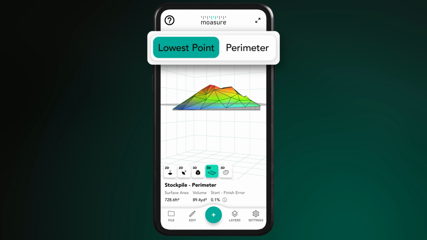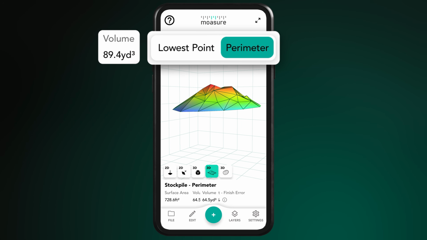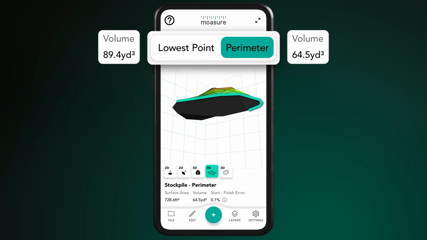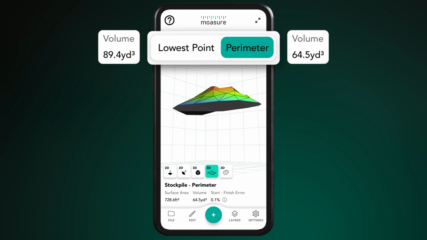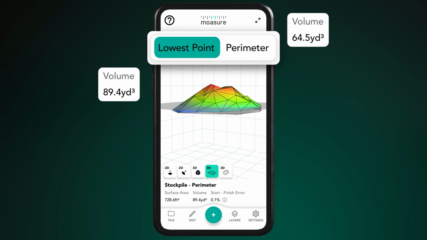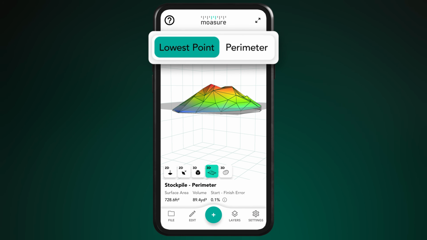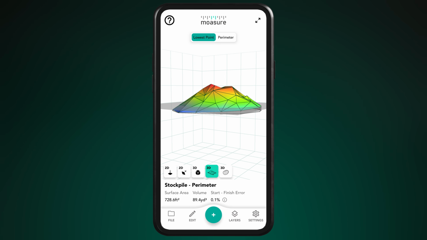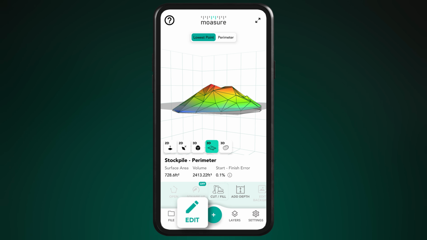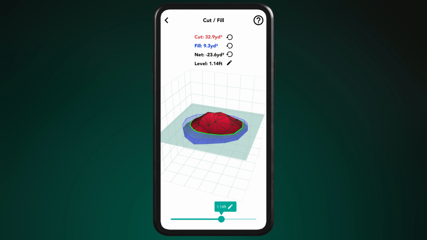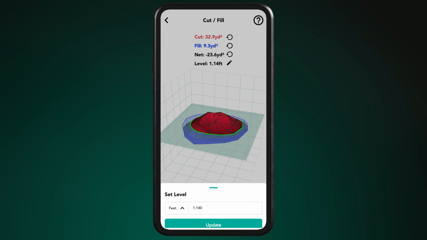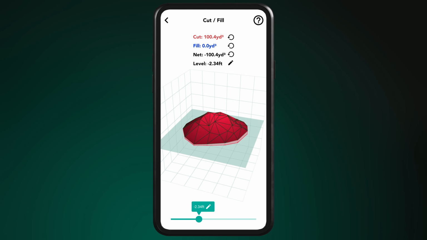The lowest point plane uses the lowest captured point as the base of the volume. The perimeter plane uses the height of the outer perimeter as the base. Because this measurement is focused on material being removed, we select the lowest point plane to calculate volume. To estimate how much material needs to be added or removed, tap Edit, then select Cut Fill. You can enter a specific value or adjust the slider to see changes in real time.